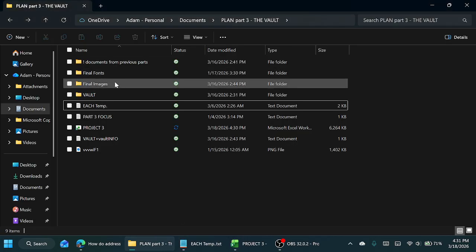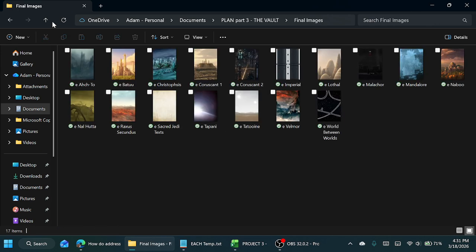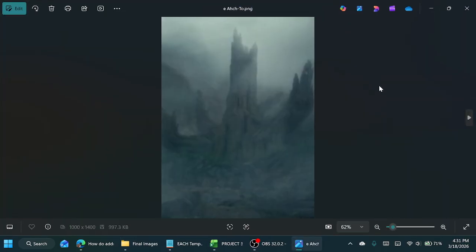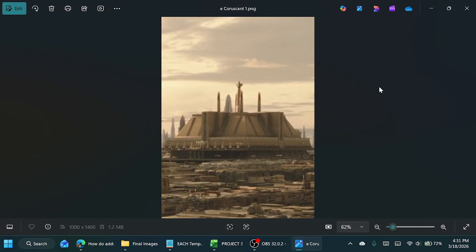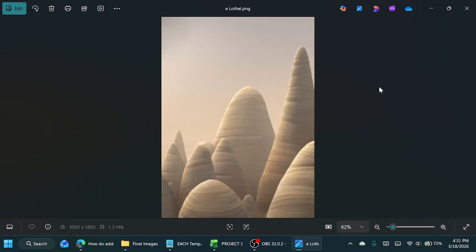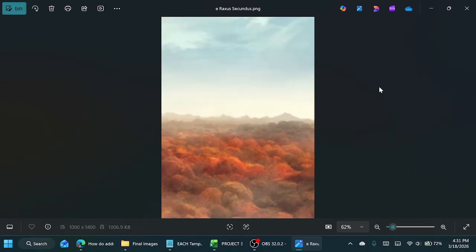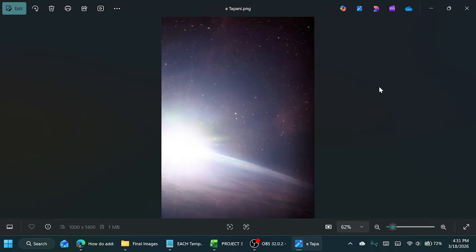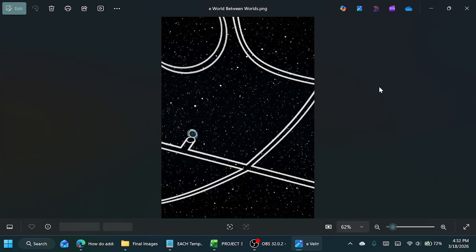Now, the images are right here. They're called final images, and these were shown in part 2. So there's Achtu, Batu, Christophsis, Coruscant, Imperial, Lothal, Malachor, Mandalore, Naboo, Nalhutta, Raxus, Sacred Jedi Text, which is an online image, Tapani, which is also an online image, Tatooine, and Velmore, which is an online image.